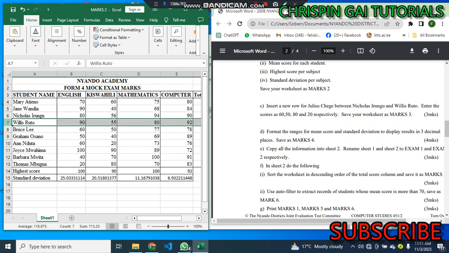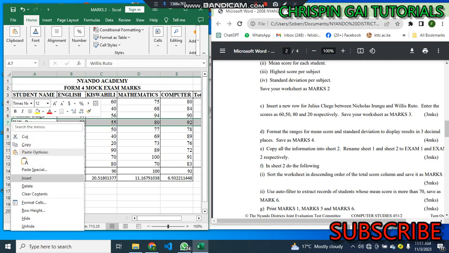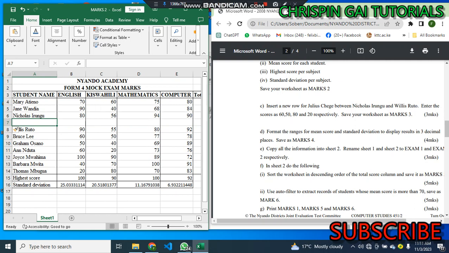So we are supposed to insert a new row. So we right click, then insert. So in between Nicholas Irungu and Willis Ruto, we are supposed to enter a new person called Julius Chege, and the scores we have 60, 50, 80, and 20.